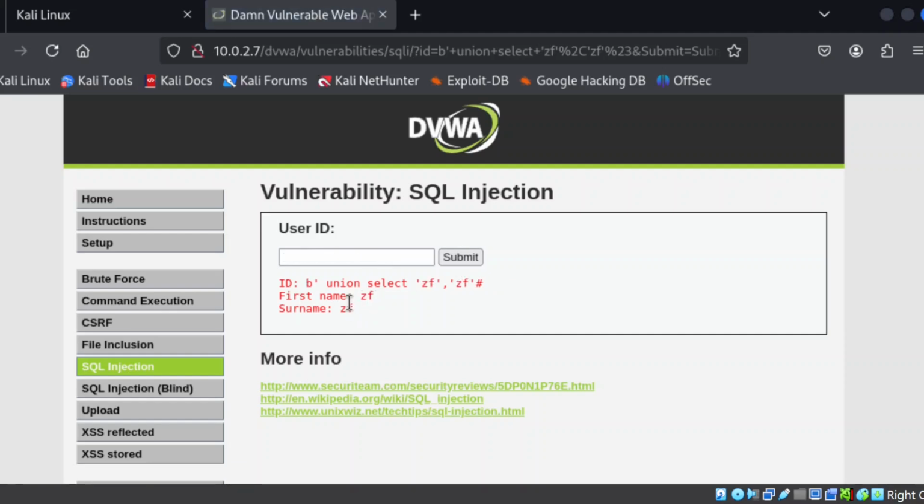Yeah, so that's very possible. So from that point, you can understand that we have broken our query. Now we are into the data, so we want to continue and understand. Let us get the version of this database.